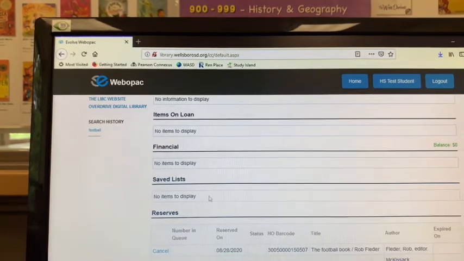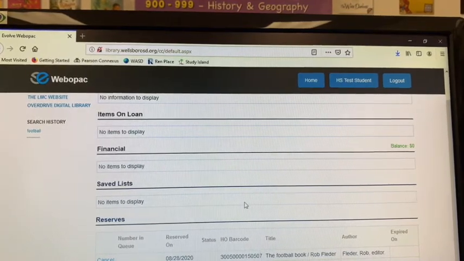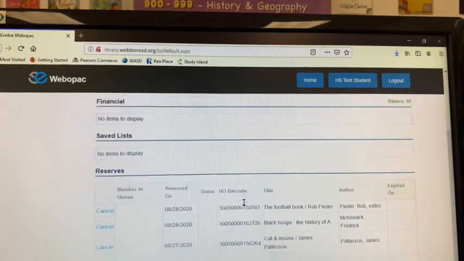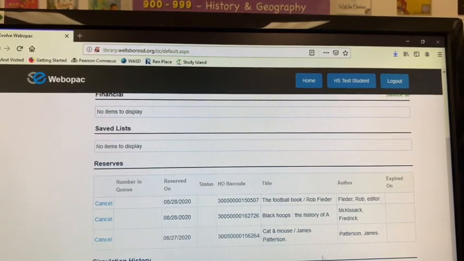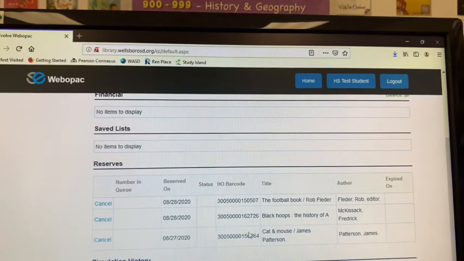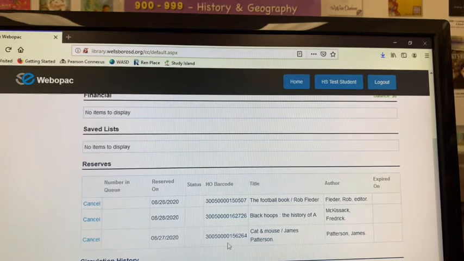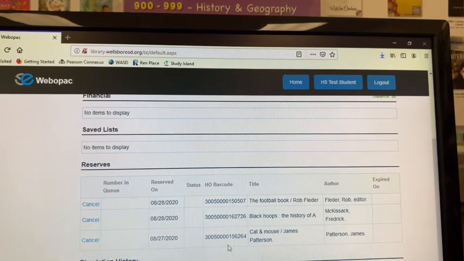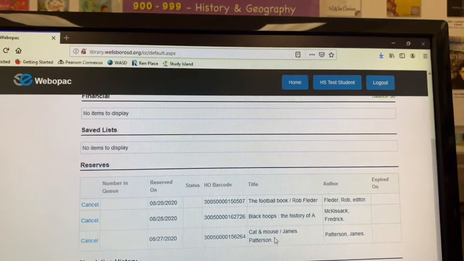You can actually save some of the books that you are searching for to a list so you can find them next time. And then down here it gives you the books that you have on reserve. So right now it looks like you have 3 books on reserve. Once those books become available, your library, either the library assistant or myself, will get them around when they are available, and we will take them to your classroom teacher.